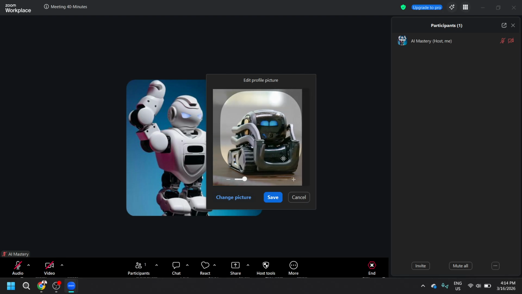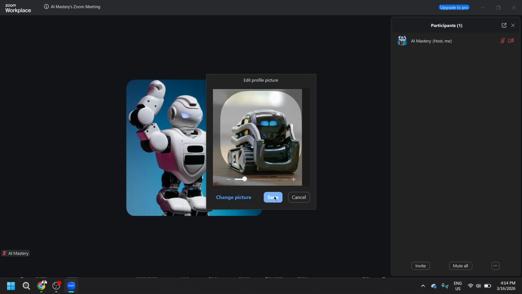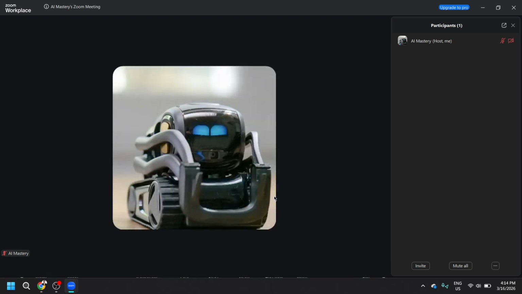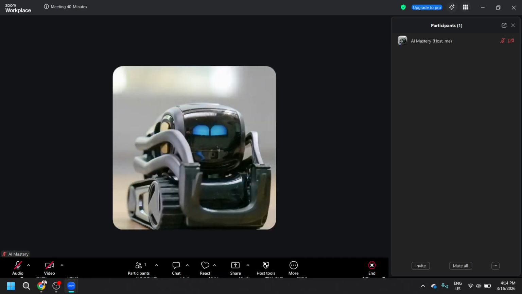Finally, click Save. Some versions show a Save button in the crop window and another Save or Done button in the profile dialog. Make sure you confirm both if prompted. Your new profile picture updates immediately and will appear in the current meeting when you turn your camera off, and it will carry over to future meetings on this account.